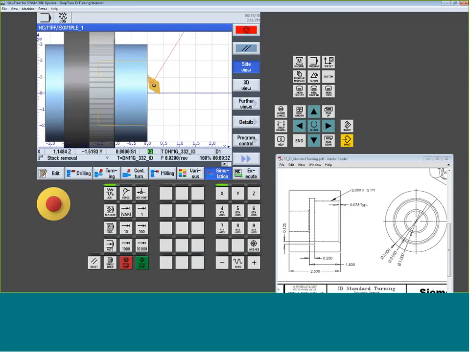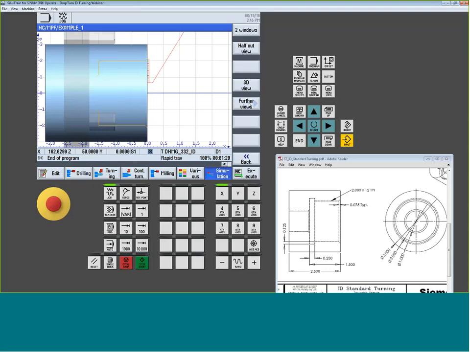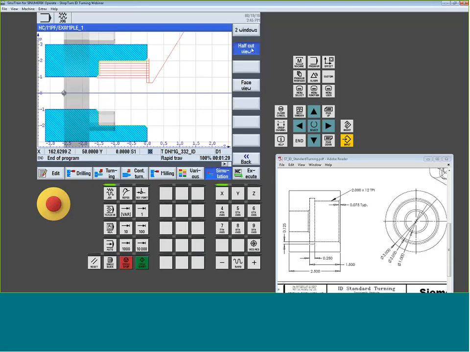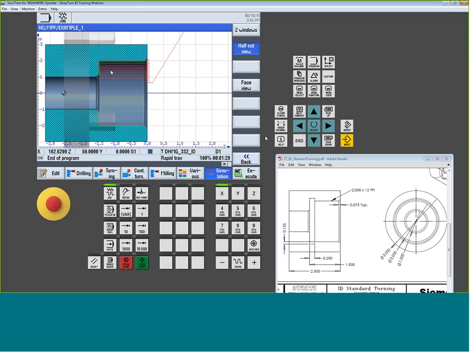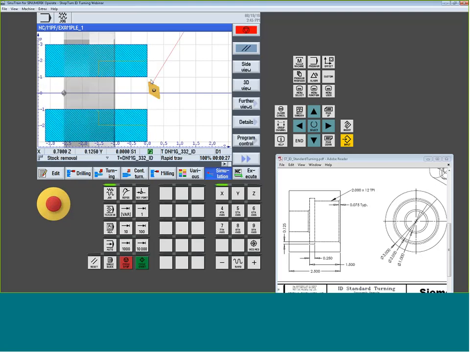Now, you see how I'm running it, but I can't see anything. I can't see any motion. Well, that's because I'm going to want to go to further views and use our half cut view. So we select half cut. Everything gets sectioned. So now I can still run it, and I'll see the tool come in and start machining out the part.